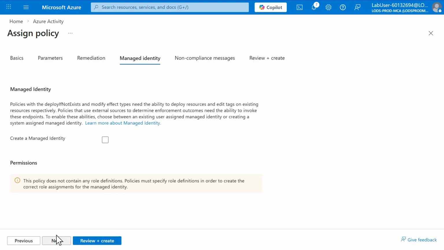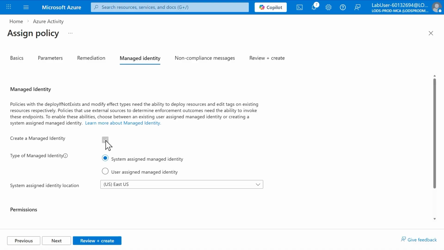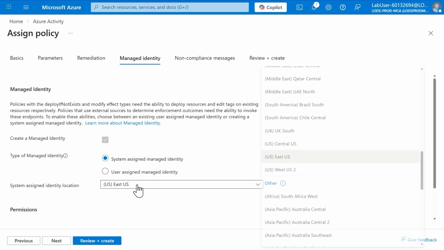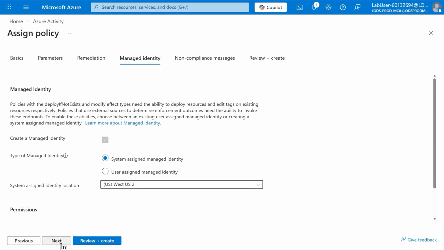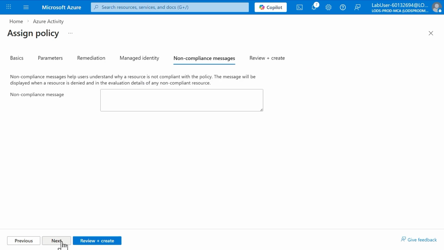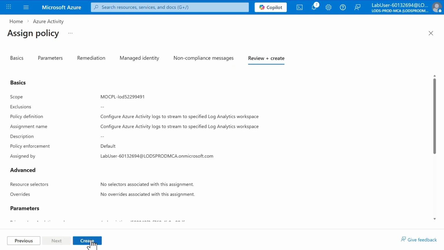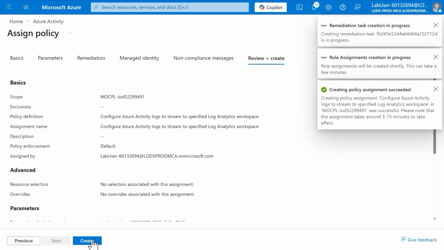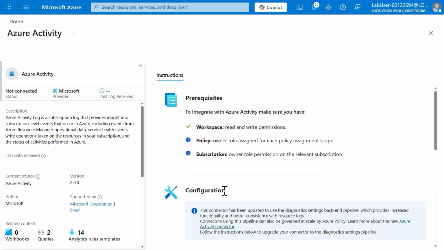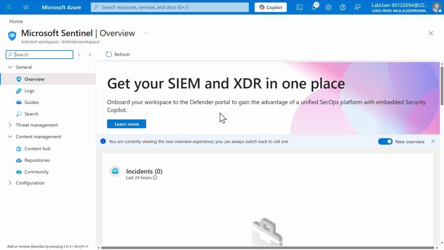Done. And Sentinel will need an identity to access Azure Activity, so we'll create a system assigned managed identity. We'll give the permission to that identity. We'll store that in WES-US2. Next, we're not going to worry about non-compliance message. And let's go ahead and create or assign the policy. This will just take a moment or two. And we're done. Now, Sentinel is able to receive Azure telemetry, Azure Activity, through the log analytic workspace.